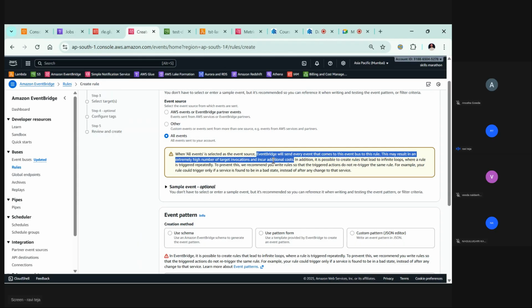It could be Lambda. It could be an SMS notification. It could be anything. But it will try to trigger all of this again and again, because anything that happens is an event, and everything that happens will trigger these invocations. Now, in addition, it is possible to create rules that lead to infinite loops. Let's think of it in a simple way.